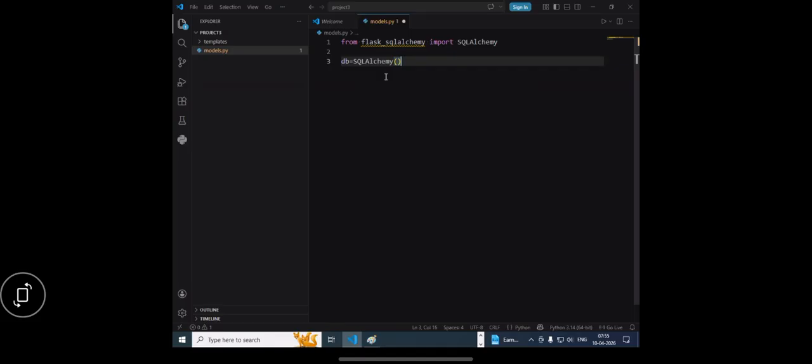But here configuration is not done. But configuration will try to do within the application. But in the model, you just create only DB. Okay, in the model, you are trying to define only DB. But configuration, you try to do it within the application. So what is DB represent? Your database.